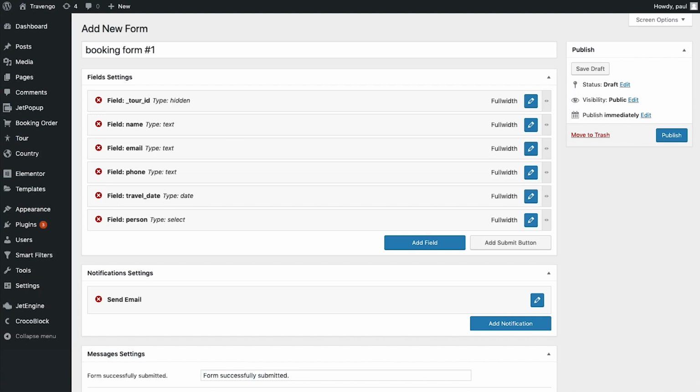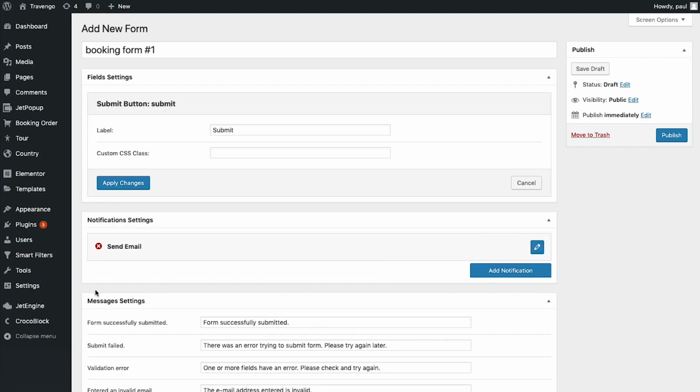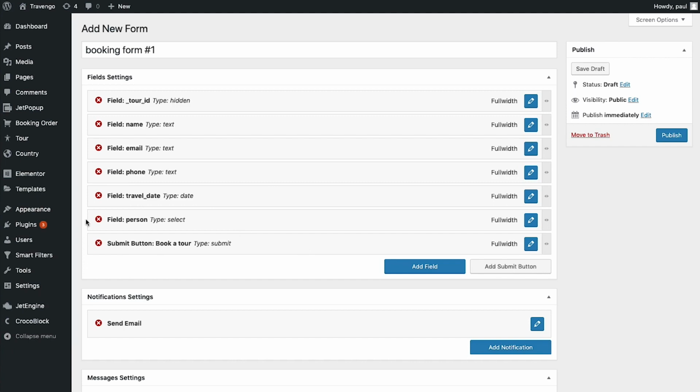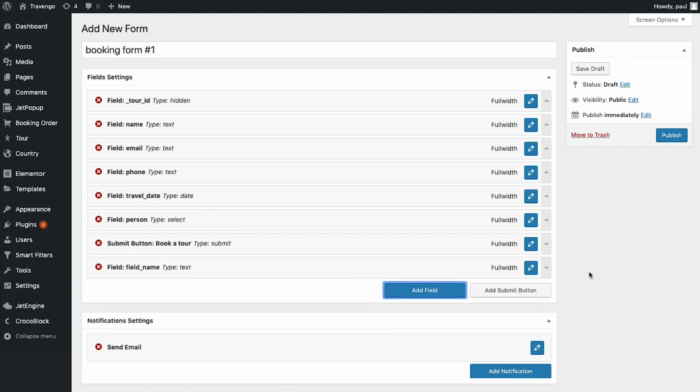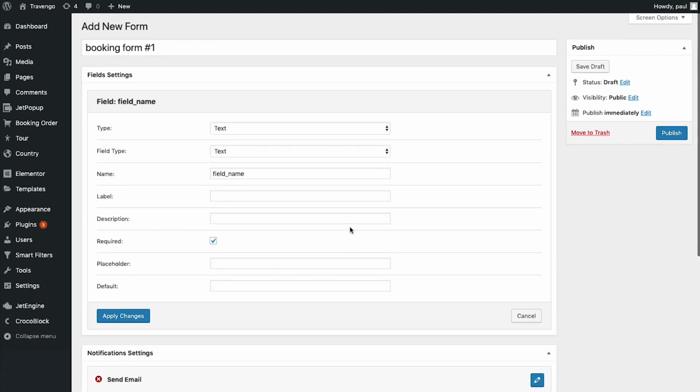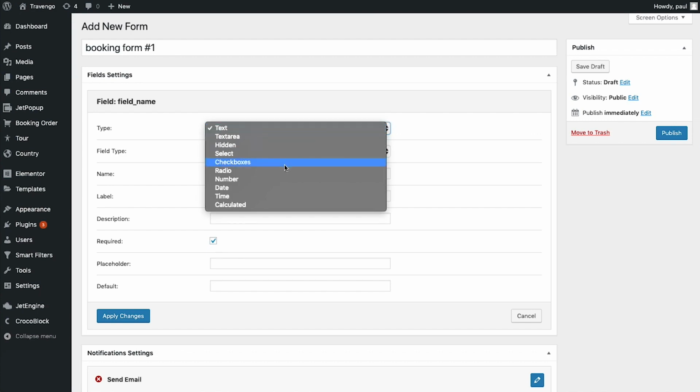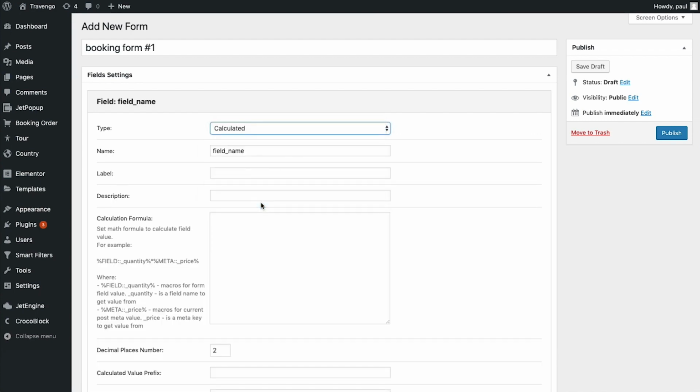Great. Now I will do the submit button. So I'll click on add submit button here. And for the label, I will just do book a tour. And click on apply changes. We don't need any custom CSS class for this. Then I will create a new field. For the type, I will do calculated. For the name, I will do price.